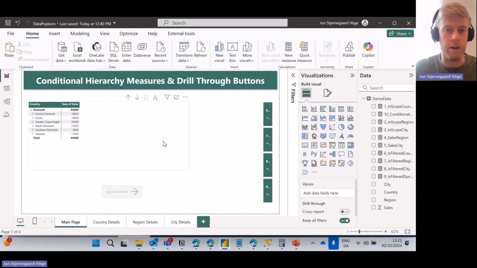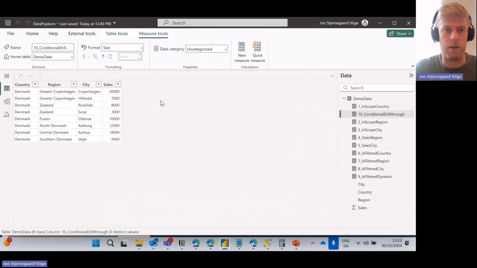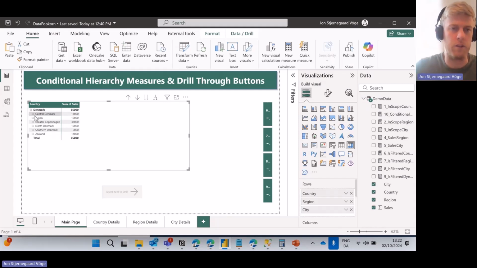So what I have for you here is a pretty plain data structure. I just have a single table of data in here, has some cities with some sales. Each city is in a region. Each region is in the country of Denmark. And I have here a hierarchy in which I can expand said hierarchy and see the sum of sales.